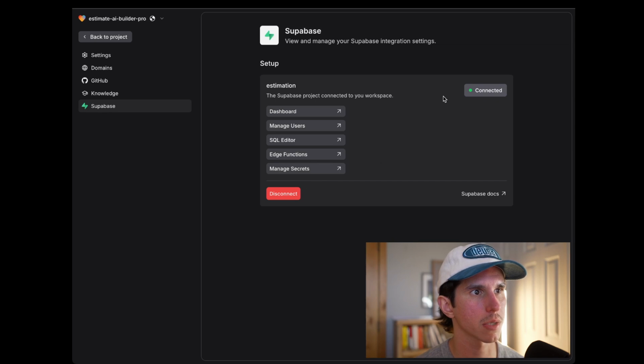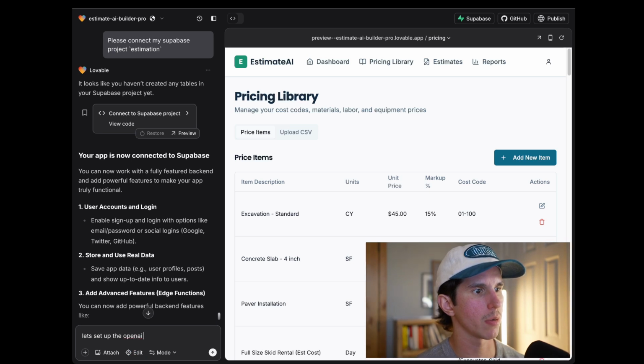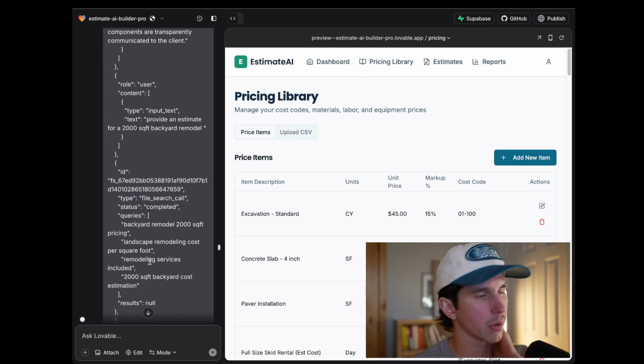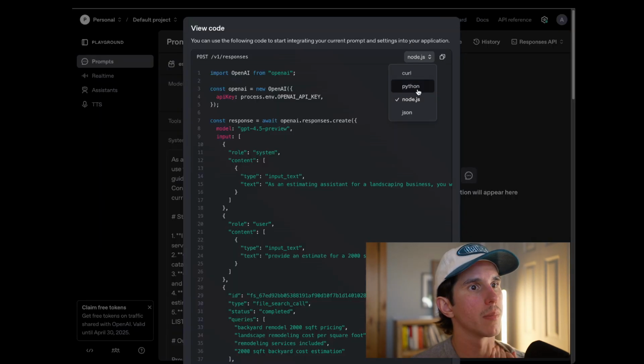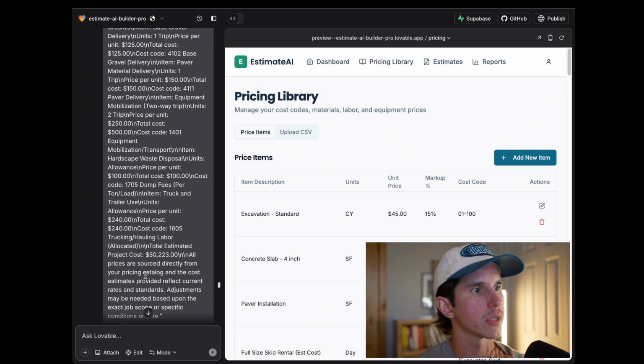This is the new project I just made, and that's how you connect it back to project. Okay. Let's set up the OpenAI edge function to help us create estimates. All right, so I copy pasted the code that I got from the OpenAI platform. I'm not quite sure which of these will work best with Lovable, but let's just give Node.js a try.